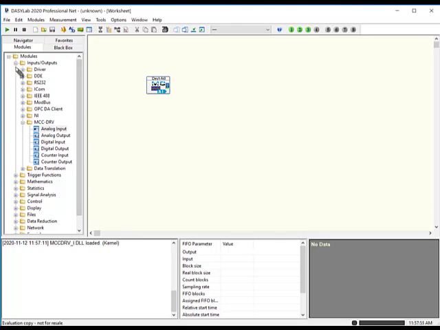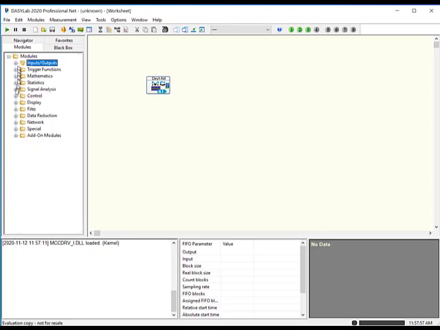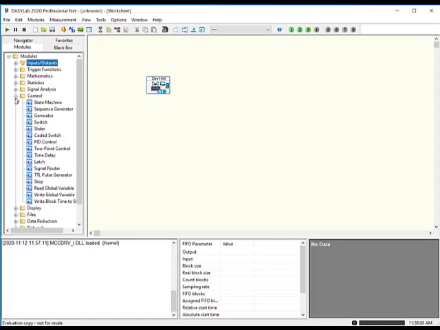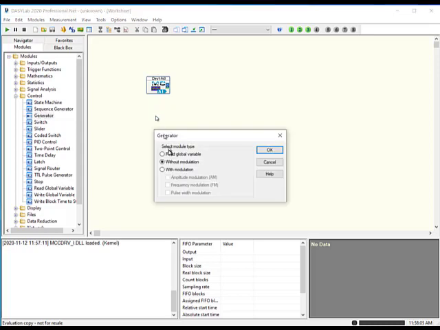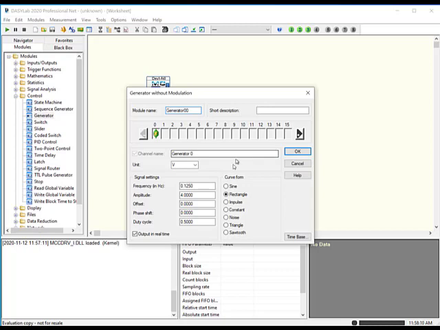The next thing I want to create is a generator module from the control group. So the generator will create data. I'm going to do this without modulation because I want to create a 60 cycle sinusoidal wave. So sine wave at 60 cycles. I'm going to be combining this data with the analog input, so I need to ensure that the timing matches.